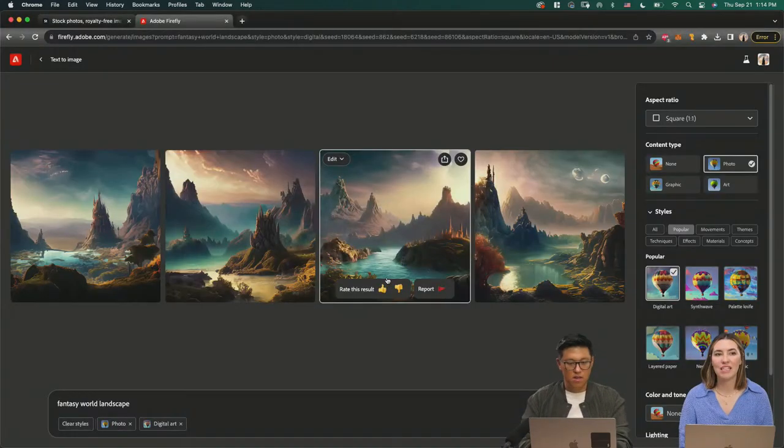Debbie says, I love compositing. AI has just sped up the process of pulling images together. Yeah, that's true. Absolutely.